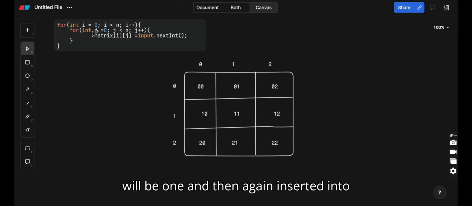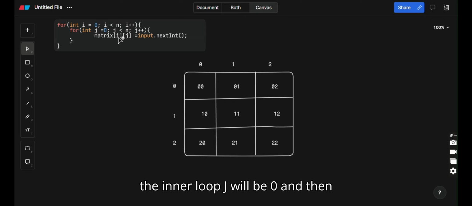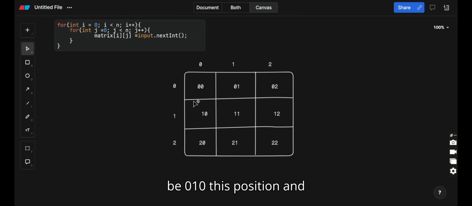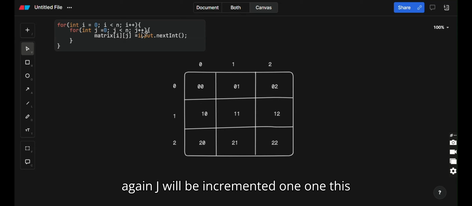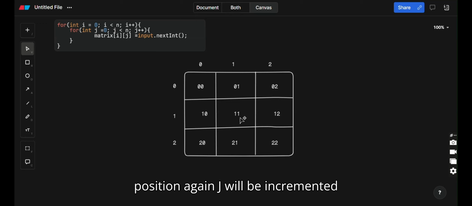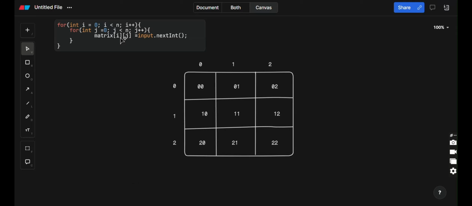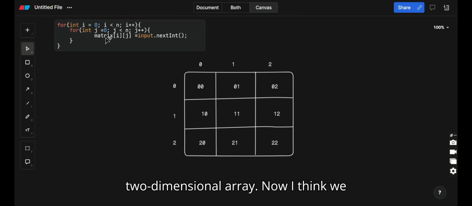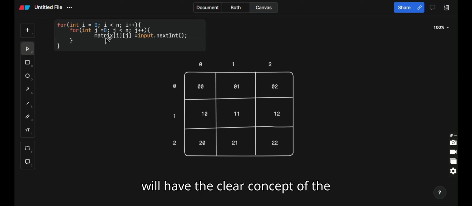I will be 1 and then again we enter the inner loop, j will be 0, and then the matrix will be [1][0], this position, and again j will be incremented, [1][1], this position, again j will be incremented, [1][2], this position. In this way, the user will give the 9 inputs, and this part of the program will insert those 9 inputs into the specific positions of the two-dimensional array. Now I think we have a clear concept of the two-dimensional array and how the values will be inserted into it. Now we will again jump into the program part.